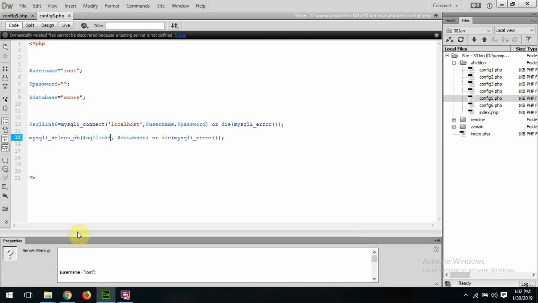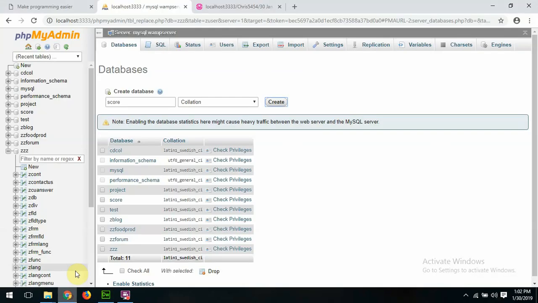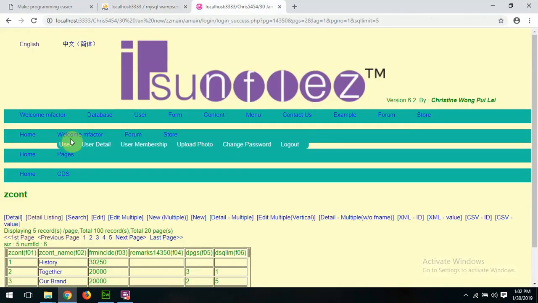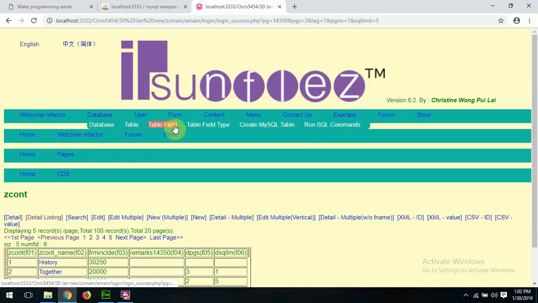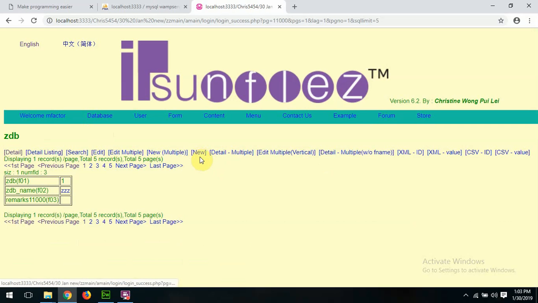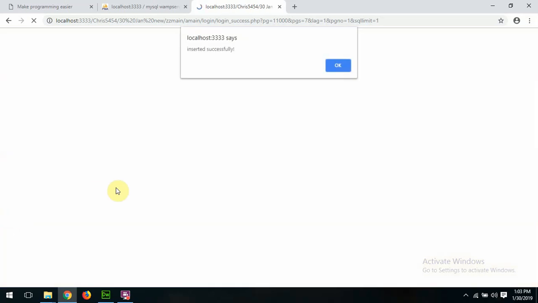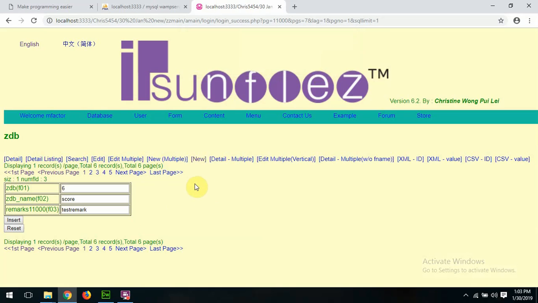So we have created the database in php-admin and made a config file for it. Now next we have to create the database in some place. I am going to database, create, selecting database. Here is the new button. Let's say our database number is 6, giving it the name score and test remark. By clicking the insert button, the database will be created. So our database is created in some place.